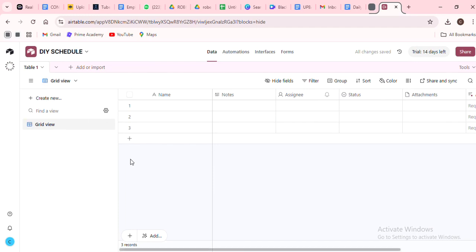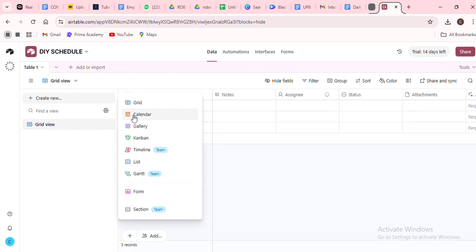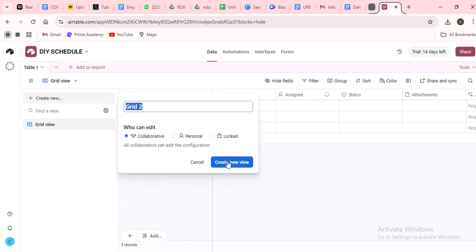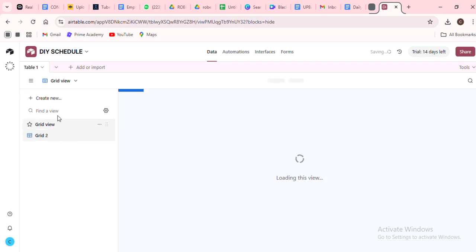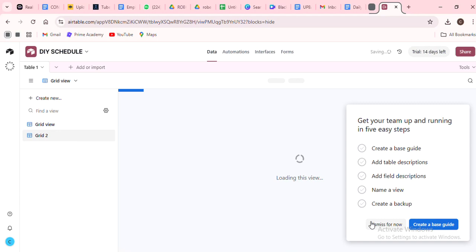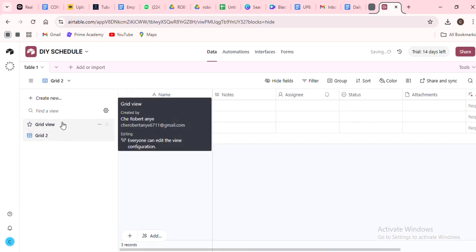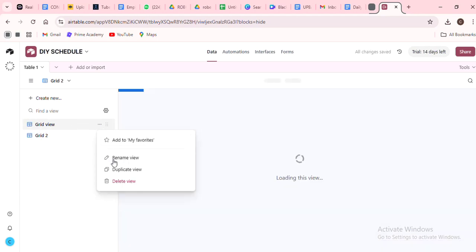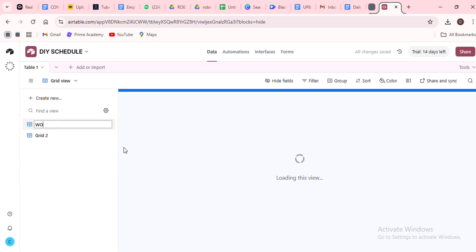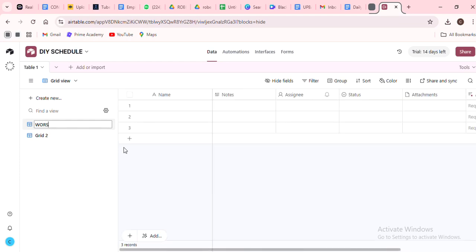Click on your base and add a new table by clicking the plus New Table option. Tables in Airtable are where you'll organize and categorize your data. For a DIY workshop schedule, you might create tables for workshop dates, workshop topics, and presenters, for instance. The reason we do this is to keep each aspect of our workshop schedule neatly compartmentalized and easy to manage.